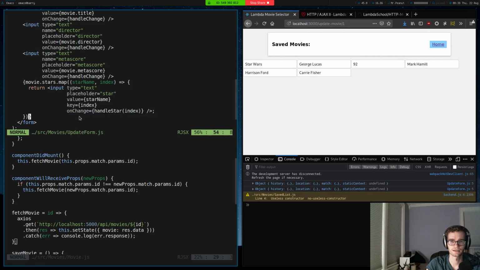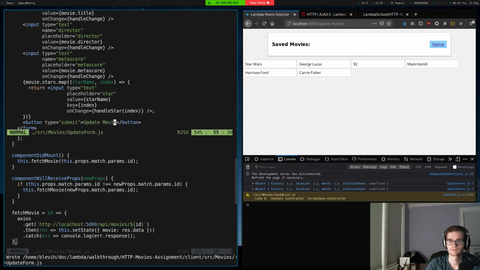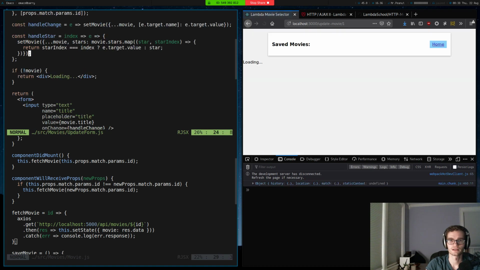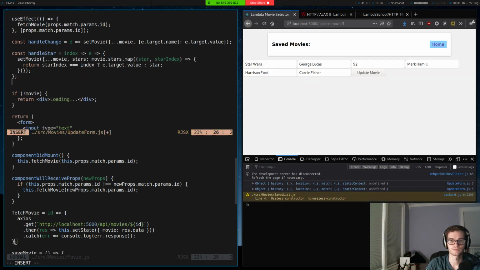Let's add a submit button. So a button of type submit that says update movie. And now we're going to need to write our handle submit function. This is going to take in an event. We're going to call event.preventDefault like always. And then I'm going to make my put request.